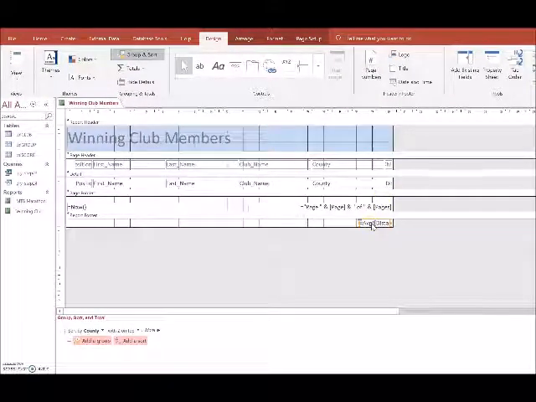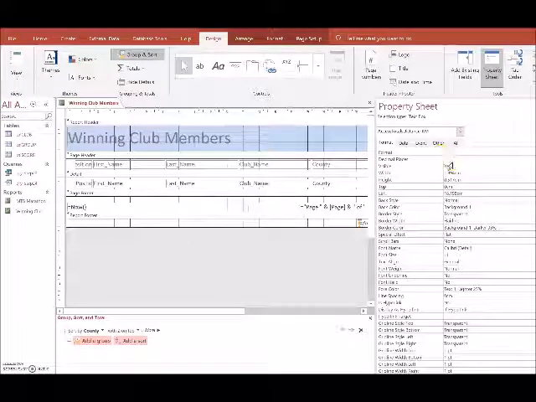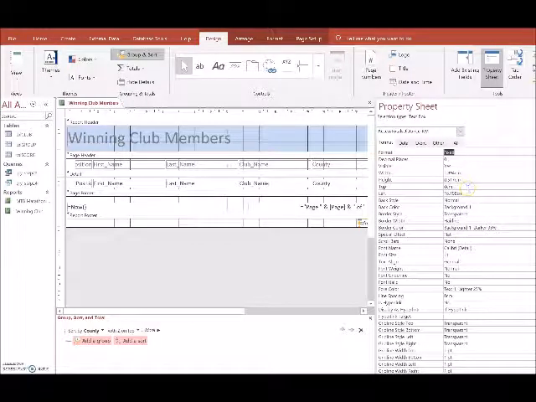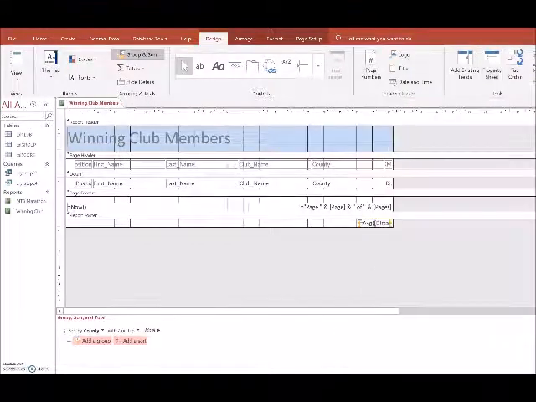Now we need to format this. So instead of using the int function, they've just asked us to format it as an integer. So I have selected the label or the text box over here, and we'll go to property sheet. And over here, we're going to choose 0 decimal places and modify the format to display fixed. Okay, so now let's save this and take a look at the report.